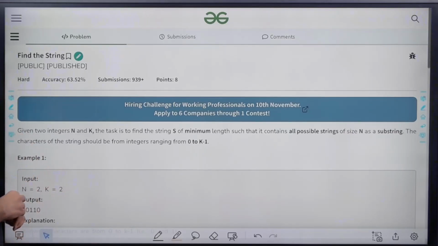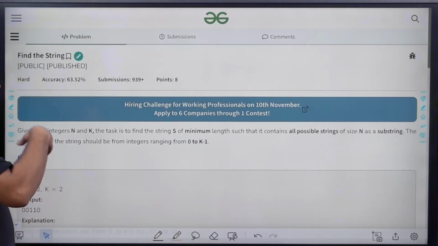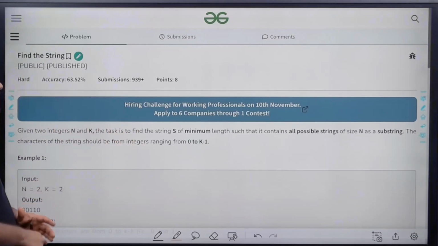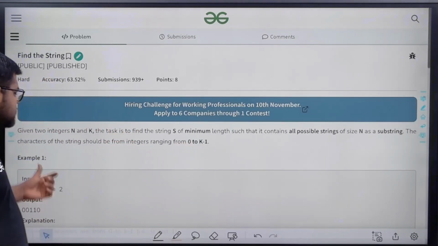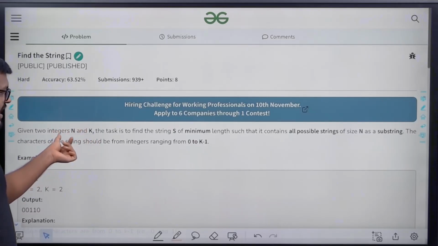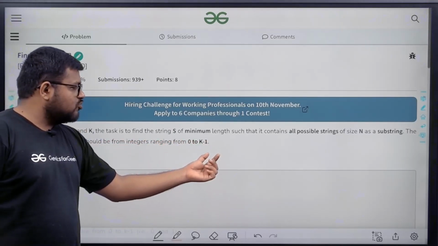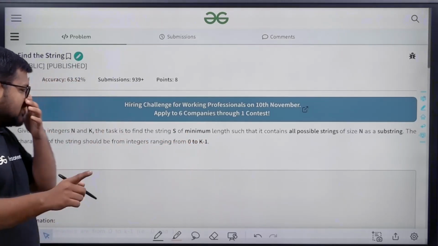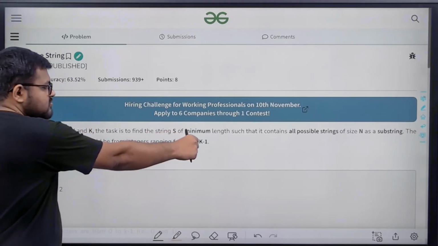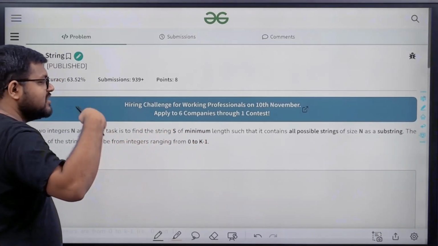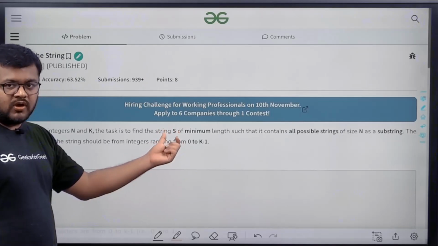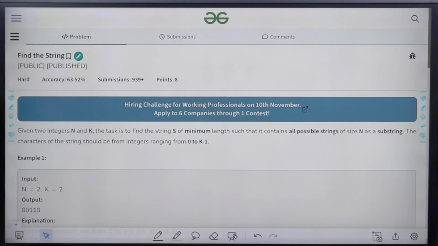So what this is basically saying is, we are given two integers n and k and we need to form a string s of minimum length possible such that all the strings of size n which contain the characters from 0 to k minus 1 are present as substrings in s. And s should be of as minimum length as possible.